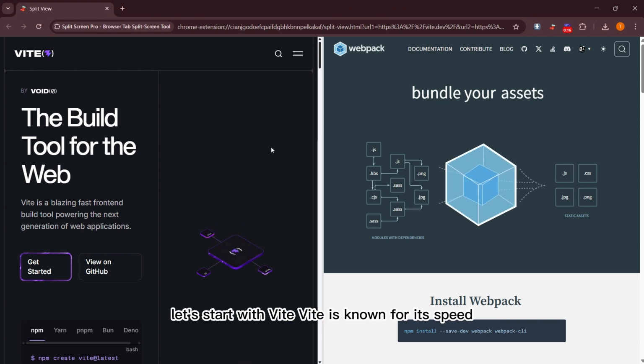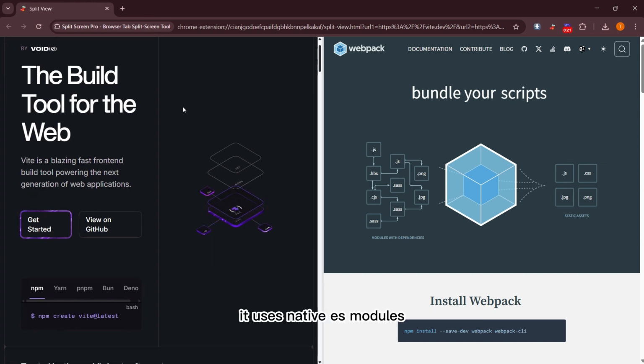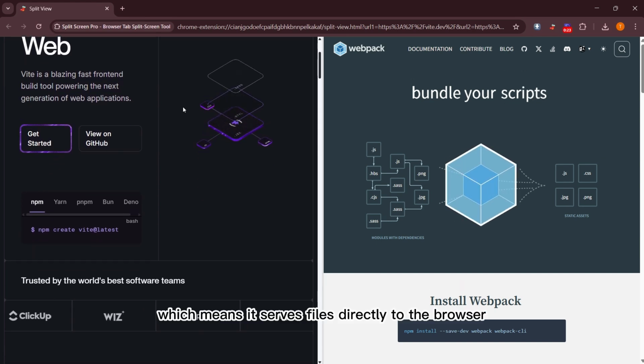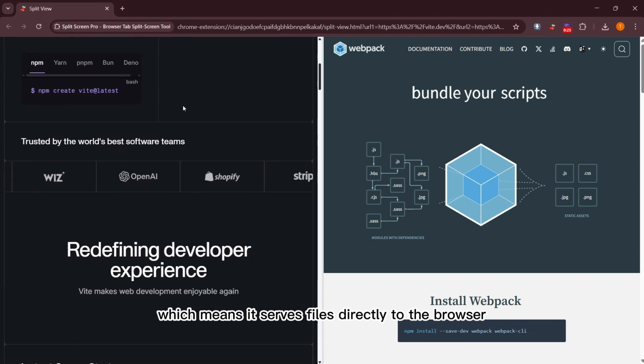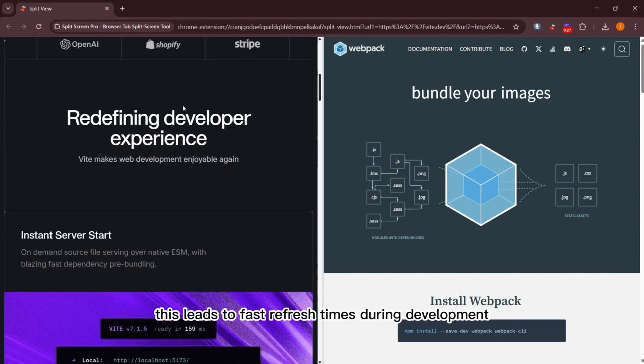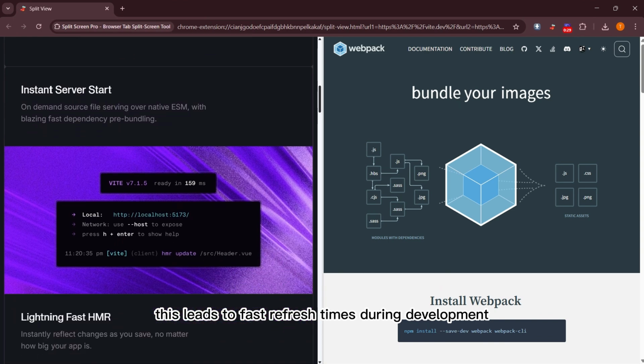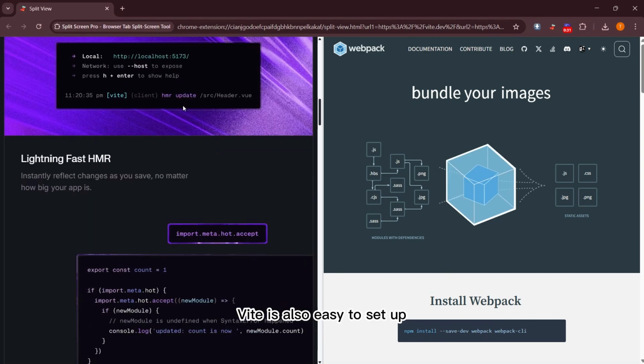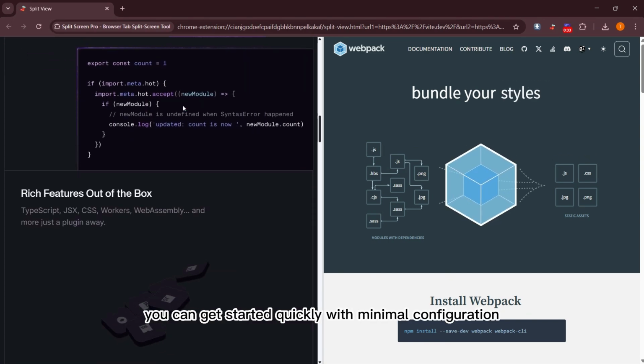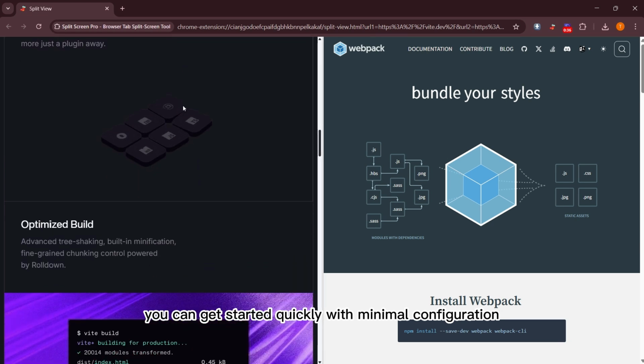Let's start with Vite. Vite is known for its speed. It uses native ES modules, which means it serves files directly to the browser. This leads to fast refresh times during development. Vite is also easy to set up. You can get started quickly with minimal configuration.